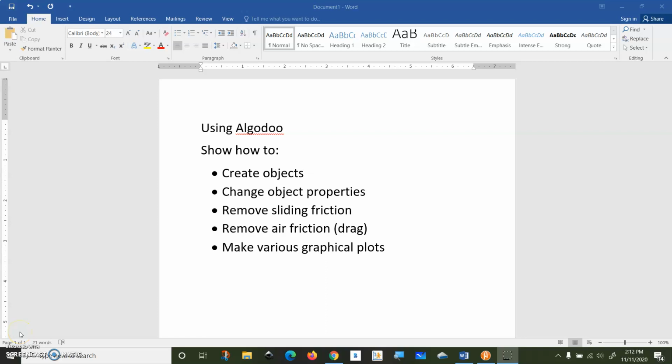All right, guys, today we are going to look at using Algodoo, and what I want to talk about here is how to create objects and how to change the properties of the objects. We want to learn how to remove sliding friction, how to remove air friction, otherwise known as drag, and how to actually plot the motion of the objects. So let's get started.